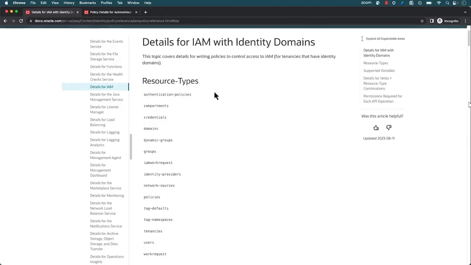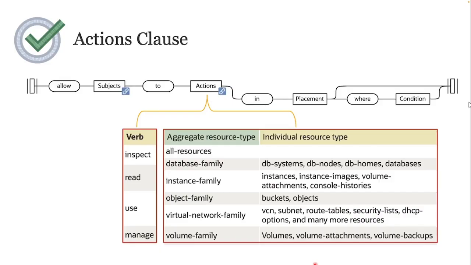So keep that in mind, because it will be useful when you create an admin and you want to give them permission, suppose, to write policies, to create compartments, or to manage users and groups. You need to give them permission at the individual resource type level, because there is no aggregate resource type available for the identity resource. Now coming back to our third component of the syntax, that is placement or location.